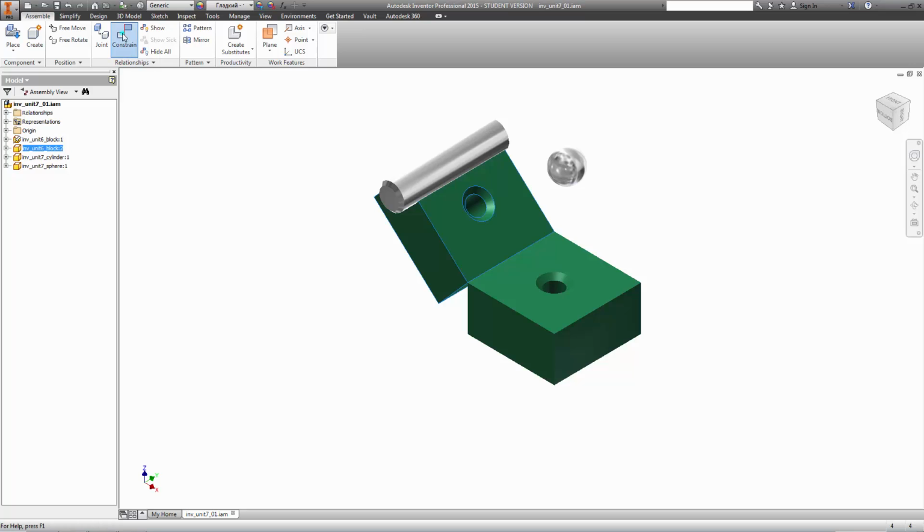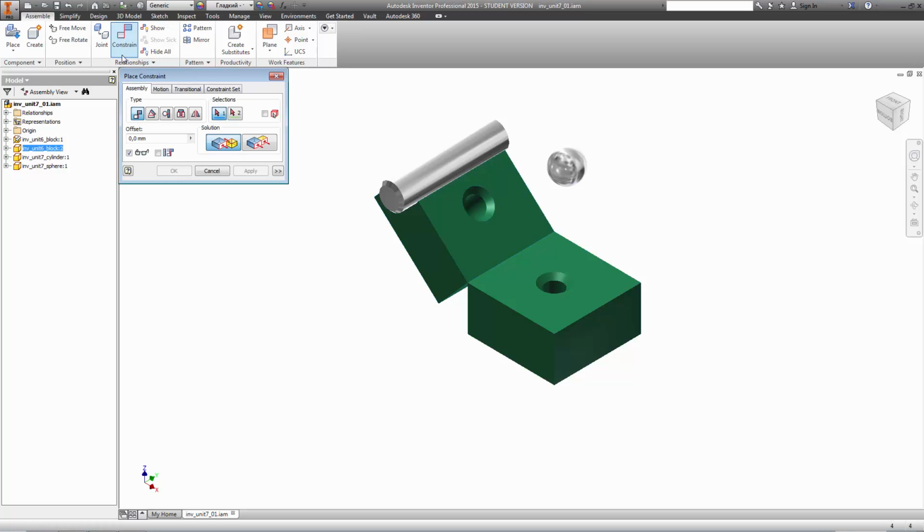On the Position panel, click Constrain. Under Type, click Angle. Select the Predict Offset and Orientation checkbox. Under Solution, click Undirected Angle. Select the top face of the angled block. Select the top face on the other block. The current value of the angle constraint is displayed. For angle, enter 45. Click OK.